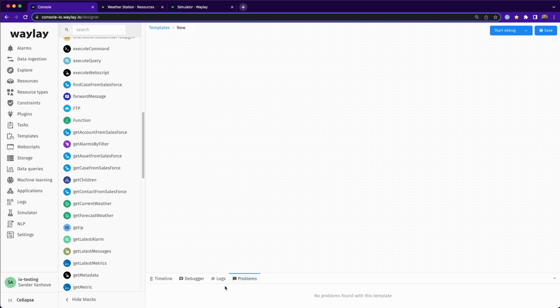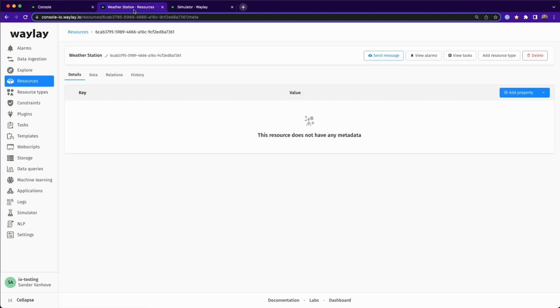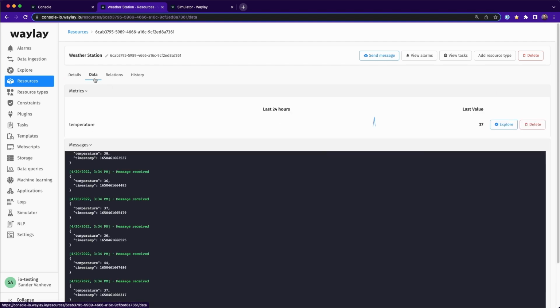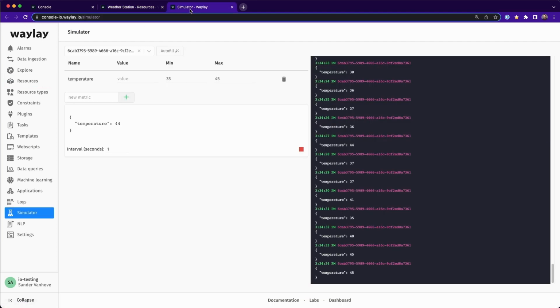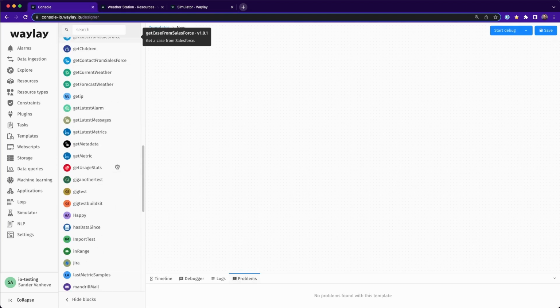Okay, now that we know the UI a bit, let's create our first template. Say we have a weather station that sends out temperature data and we want an alarm to be fired from the moment this temperature is over 40 degrees. I created this weather station resource earlier, where this data will be received. If you don't know what a resource is, go check out this video on screen first. I also have a simulator running that sends random temperature data into the weather station, so we have some values to go on.